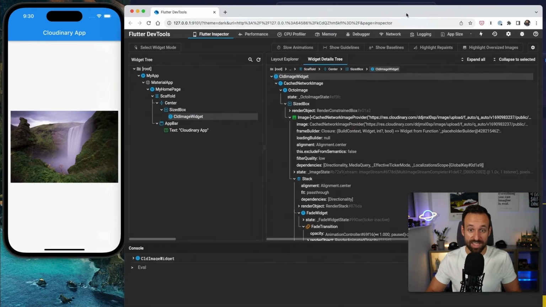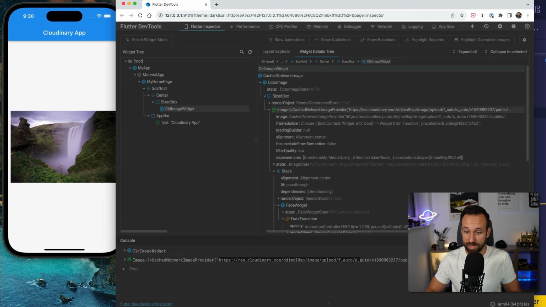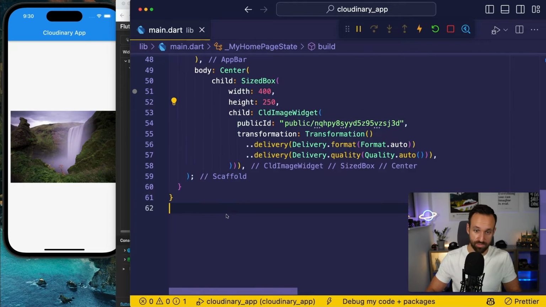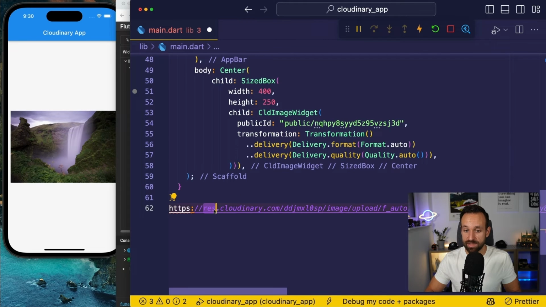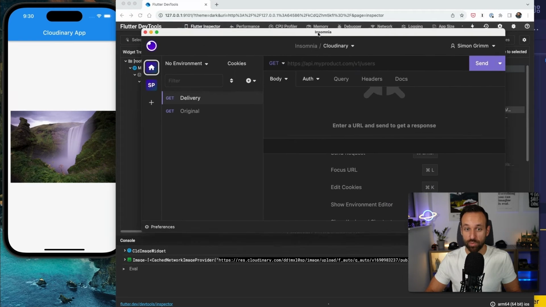So let's go back to our DevTools. In the DevTools, I can once again find my image, and I will grab the URL. And we're going to notice that the URL is different once I paste it. Let me paste it right here. So this is the new URL, which now includes some parameters like f_auto or q_auto, which is added because we use the Flutter SDK, and this is attached to the URLs of the images that we request.